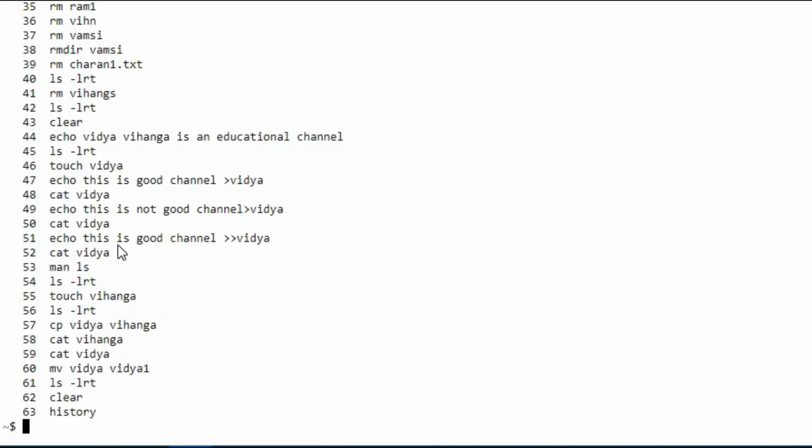You can see that before, we created the Vidya file and moved text into it. We worked on moving the content from one file to another file, and adding content into the same file without deleting the previous content. We also learned about the man command, copying files, renaming files, and clear and history. This is about the Linux commands for this video. In the upcoming videos, you will know more about Linux.